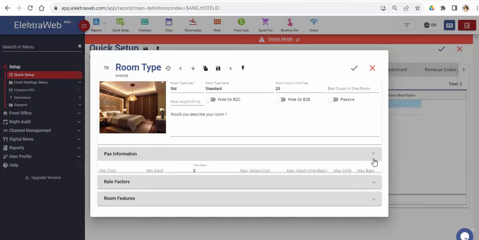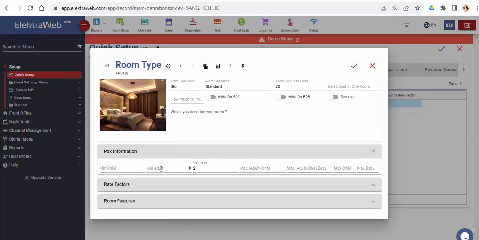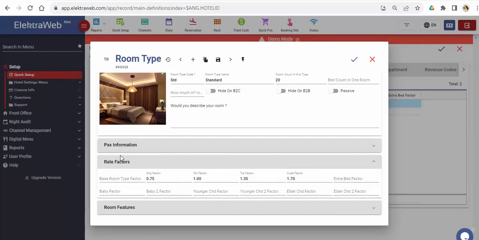In the guest information section, you should enter details such as the maximum and minimum number of adults, babies and children allowed to stay in the room. By defining price multipliers for the related room type, we will be able to determine online prices based on the number of guests staying in the room. For example, if you use the rate factors as shown on this screen, once you define the double room price, prices for all other room types will be automatically generated.